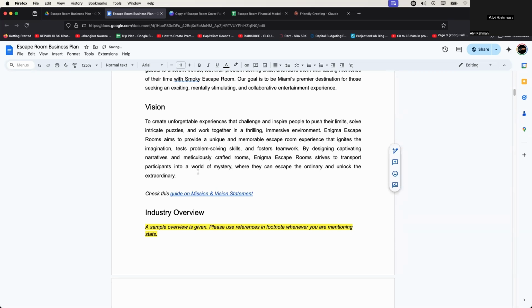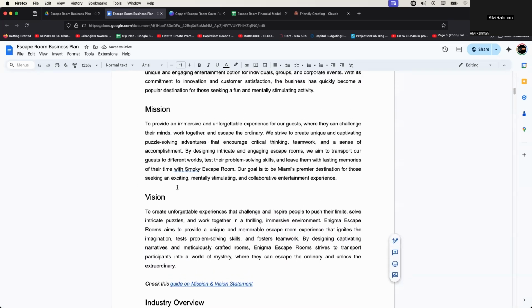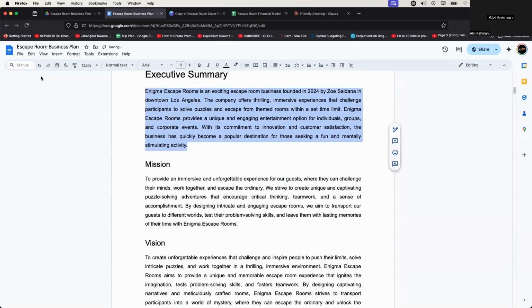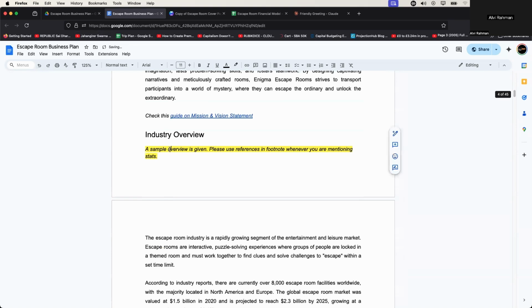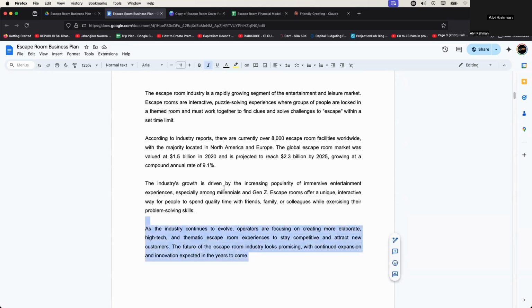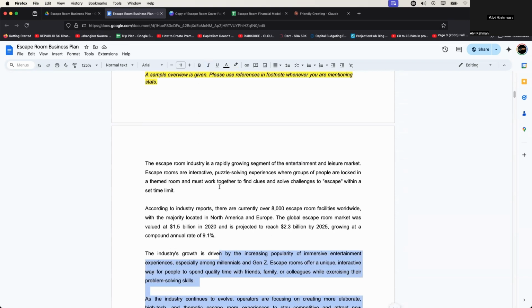So you can follow the same tactic for vision statement and other content as well. Now let's come to this industry overview. So industry overview is already given. This information is taken from online. You should conduct a study of your own in order to find out what information is to be included, and also provide reference as a footnote.